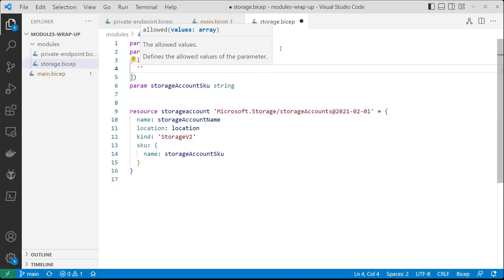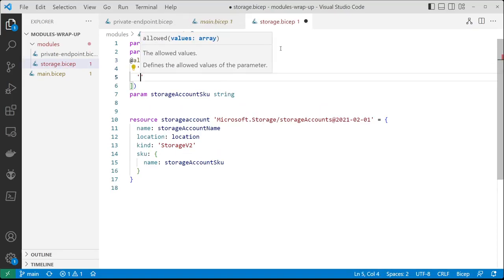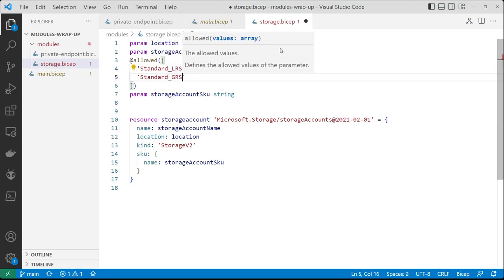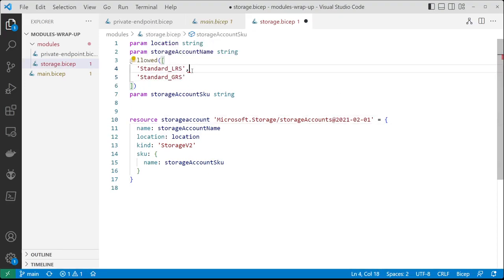And the values in here are going to be standard LRS, and standard GRS. So we will allow those ones. Don't need a comma there, sorry. Okay, and what we'll also do over here is we will add a default so that it's not mandatory, and we will make the default standard LRS.